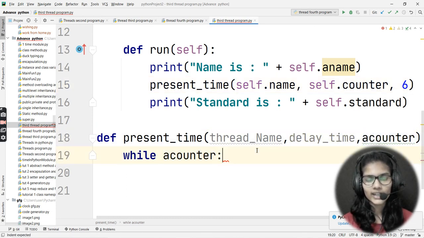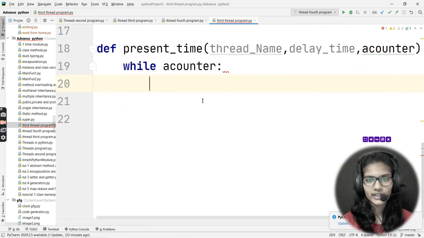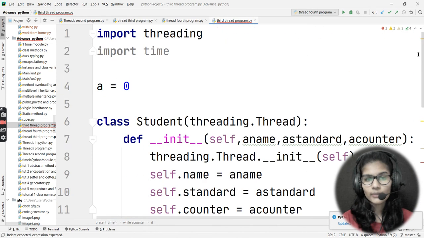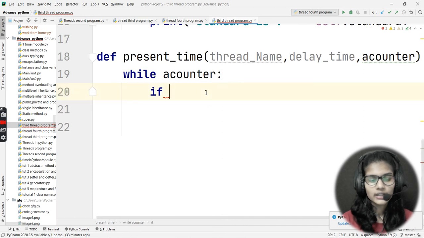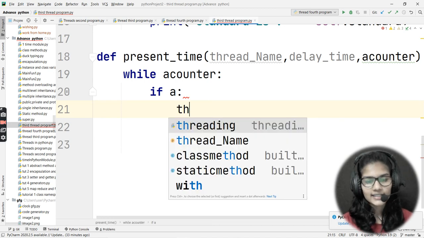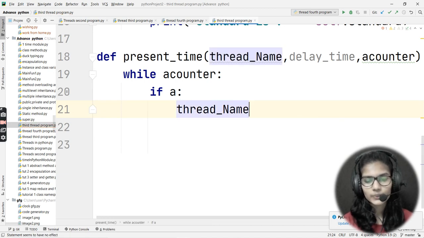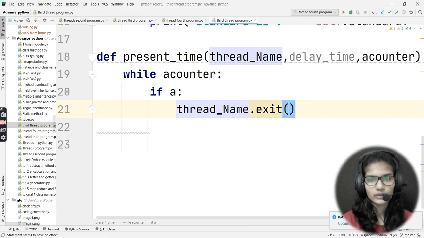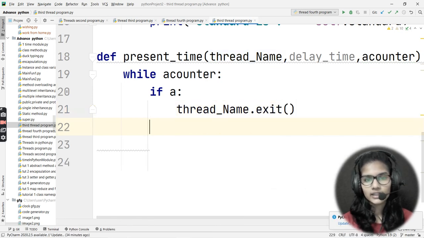Come on to the next line here. So while a counter, my condition starts applying here. Now above we have taken a variable that was a, right? This is a case for which I have taken out this variable. So while a, this is my condition. Sorry, it should be if a. This is my condition, if a, that is if 0, right? In that case I would write here thread underscore name dot exit. Basically if the a counter is 0, then in that case simply exit it out.